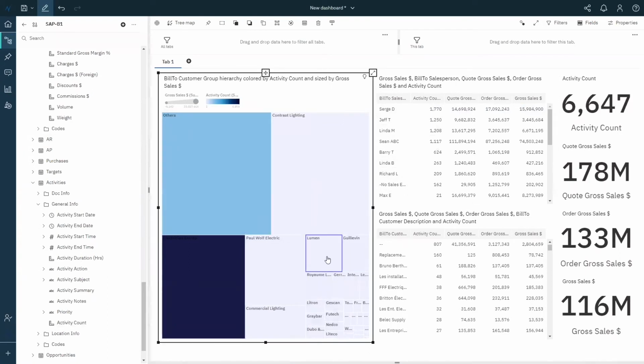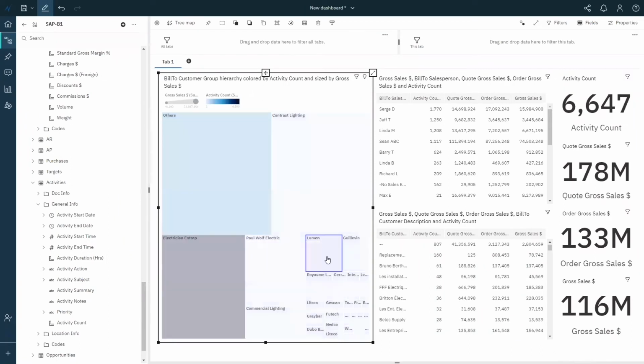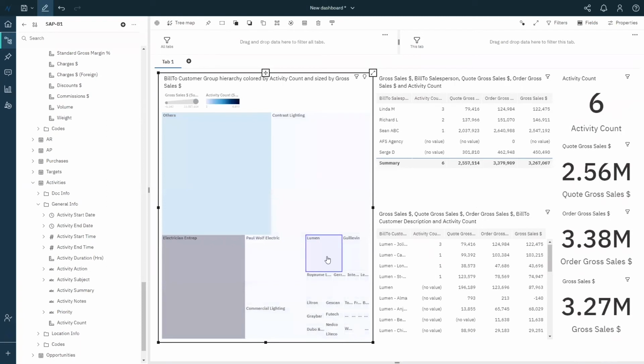And I can see, for example, if I put my mouse on Lumen, I can see that we generated gross sales of $3.2 million for an activity count of 6. Now, if I go ahead and click on that, what's happening is just for that customer, I'm actually seeing who generated that $3.2 million of revenue and which sales reps it applies to. And I can see all the customers that make up that revenue and where the activity counts are happening with respect to those guys.